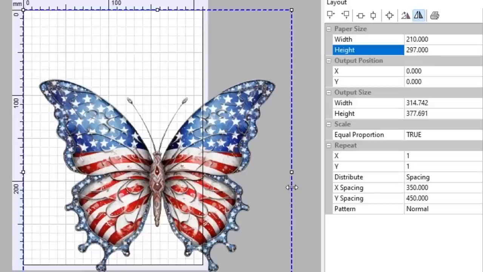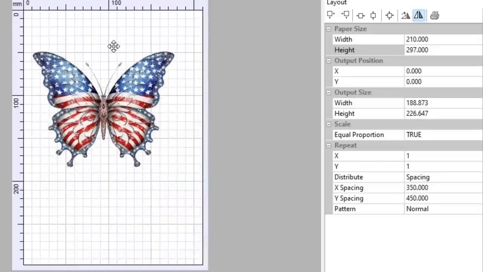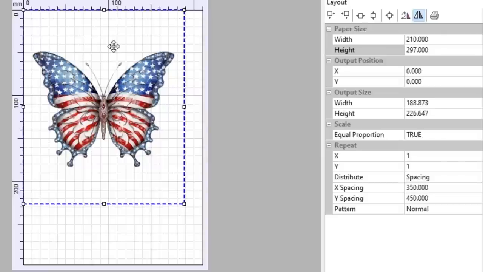Okay, and that would actually make my paper size smaller, which means I would need to make the butterfly image a lot smaller. Now, of course, I don't want to do that. I don't want to have a much smaller butterfly, but I wanted you to see what it looks like for you to change the paper size. So if you want to change the paper size, you can just change it right here.